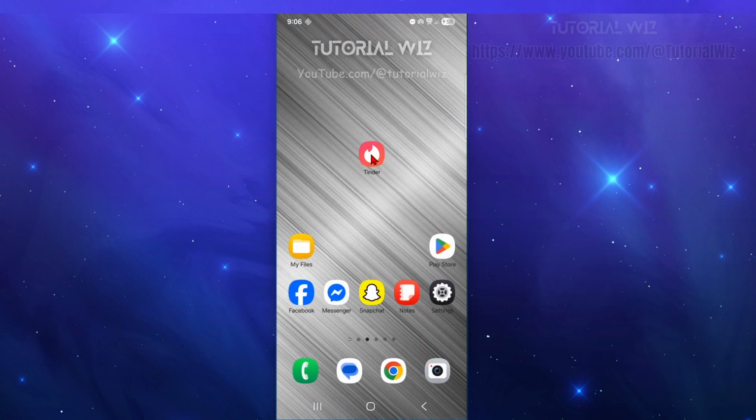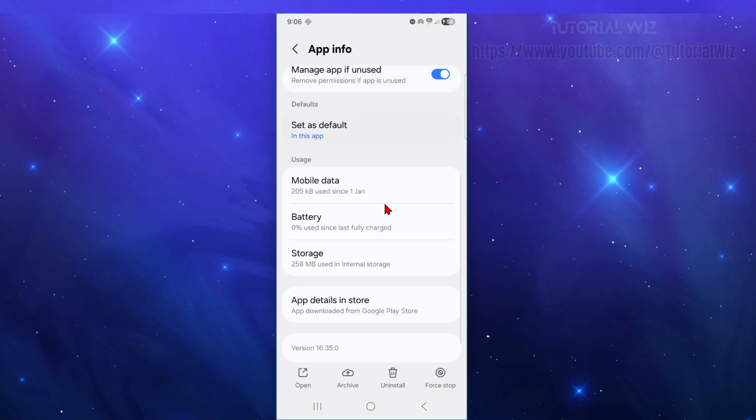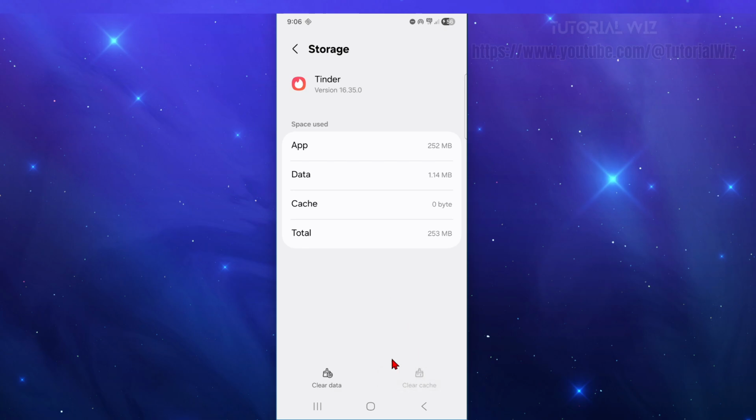Now the next fix is go ahead and clear the app cache. So click and hold down Tinder, click onto I for app info, scroll down, click on storage and clear cache.